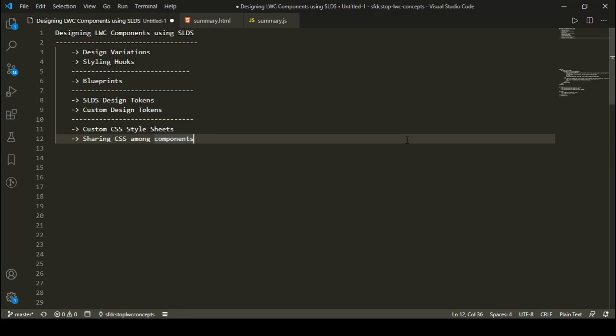Hey everyone, welcome to another video tutorial from SFDC Stop, and in this video we are going to learn how we can convert a component blueprint into a reusable base Lightning Web component, right?